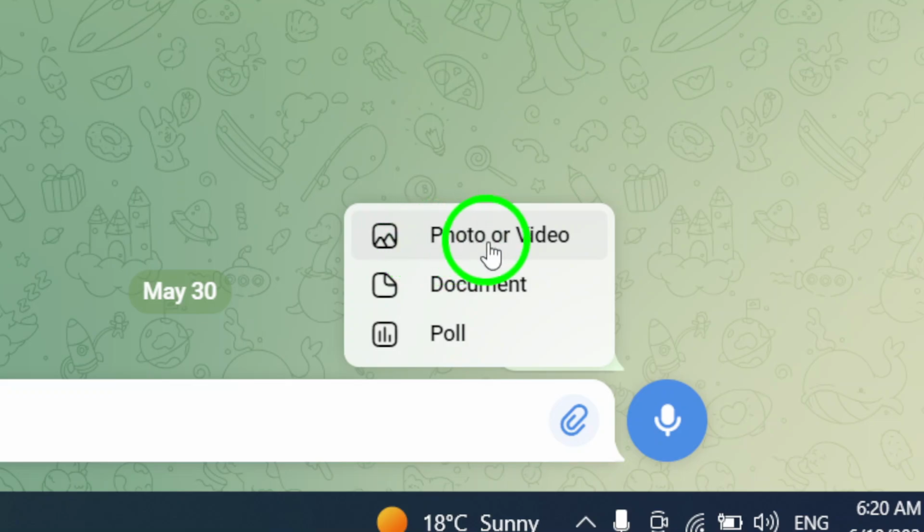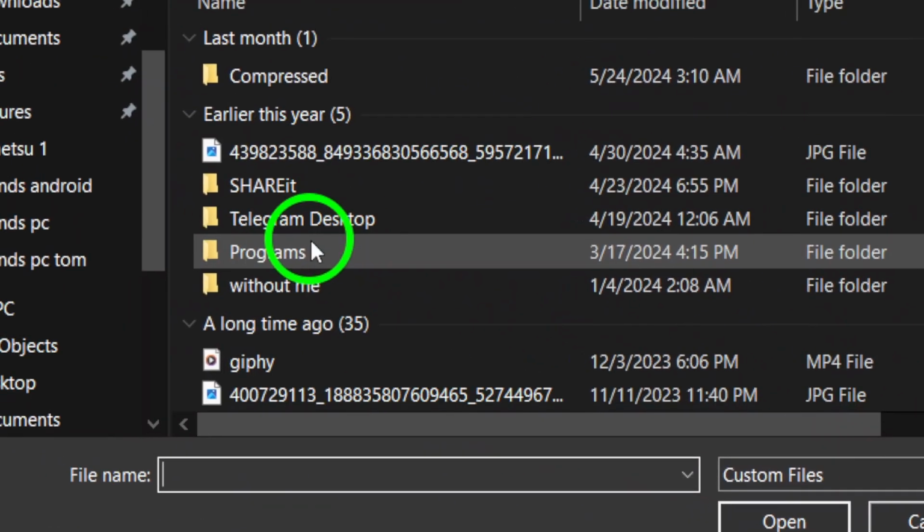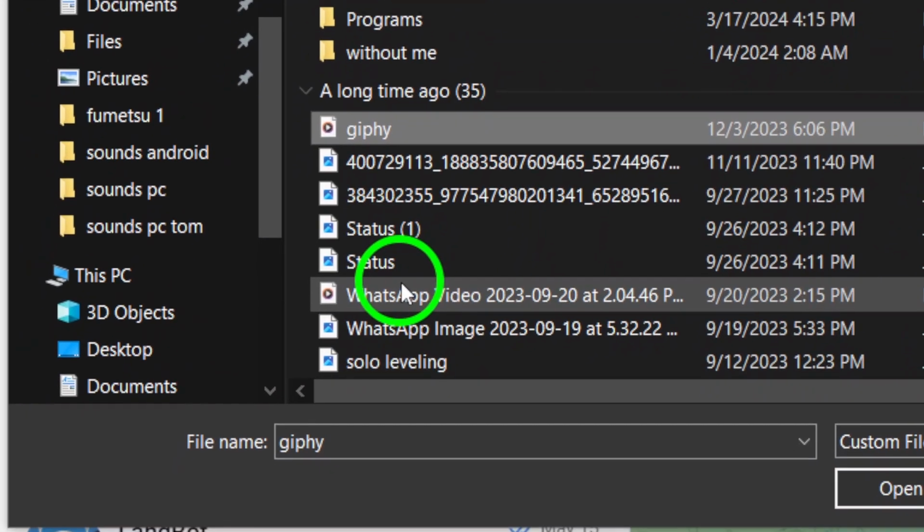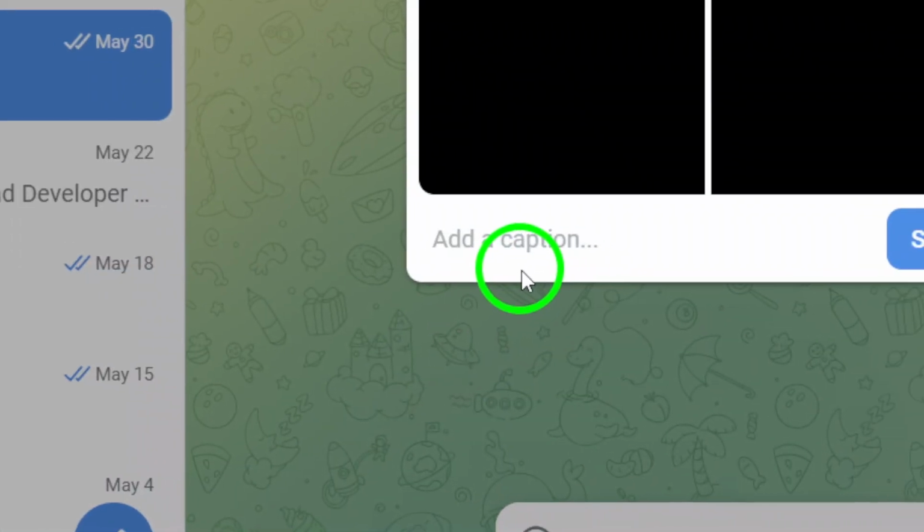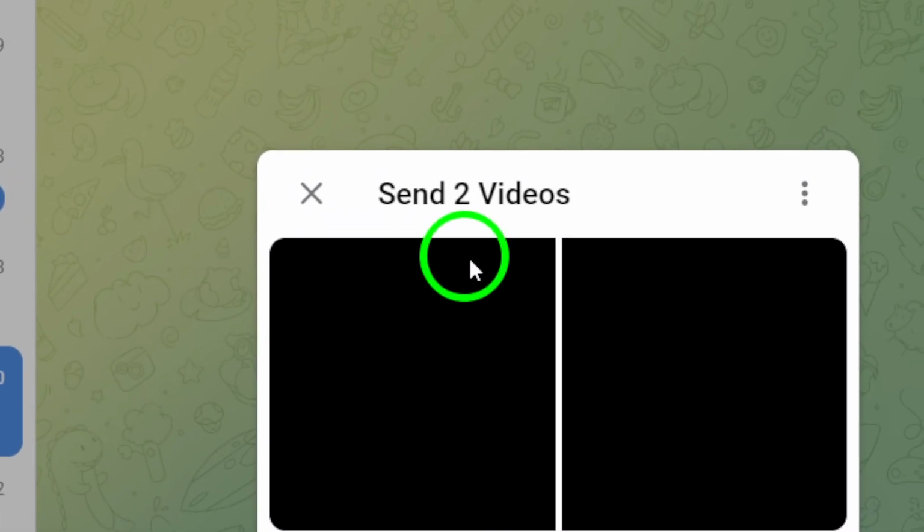Select the videos you wish to share with the group members. After selecting the videos, click Open to attach them to your message. The chosen videos will be added and ready to be sent in the group chat.